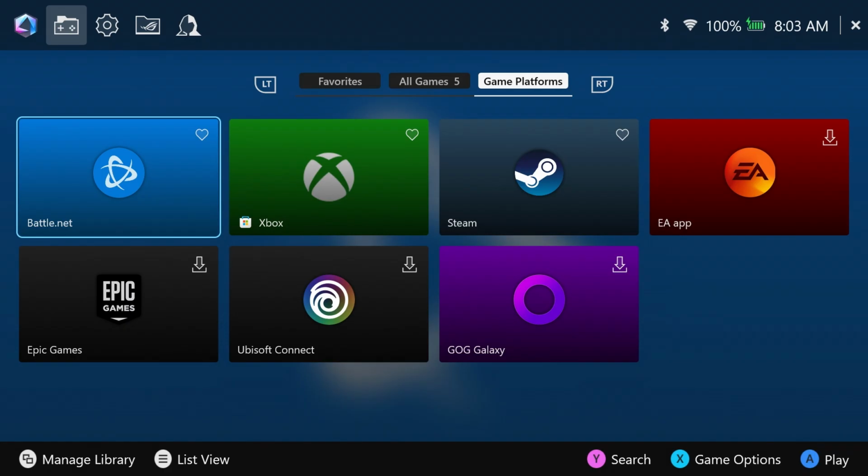Install and launch games just like on a regular Windows PC. Once installed, games will also show up in the Xbox Library tab, letting you access all of your games in one place. And that's it guys, as simple as that.